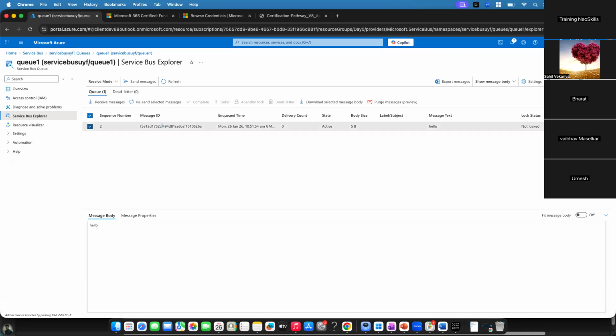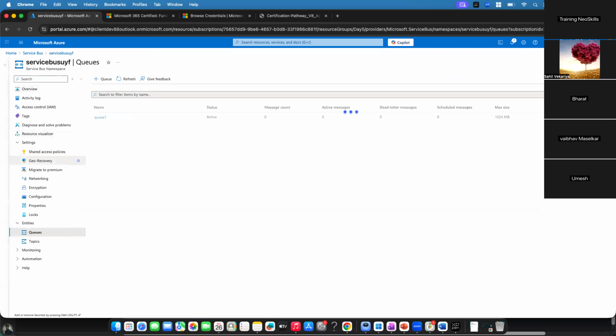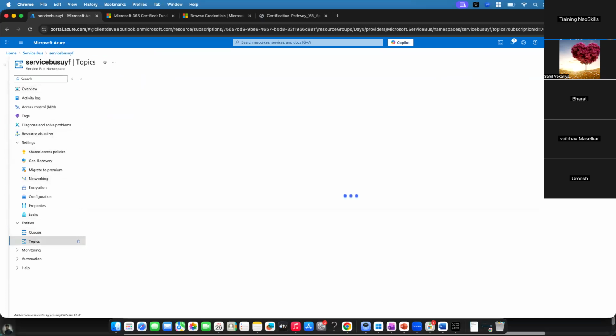See here, I can only get the second message, not the first, because that first message is still in the lock stage. So like that, you can work with the peek mode, and after that the receive mode, and inside the receive mode there is a peek lock mode. Okay, so this is how it works for the queue. Now let's go back to the topic.